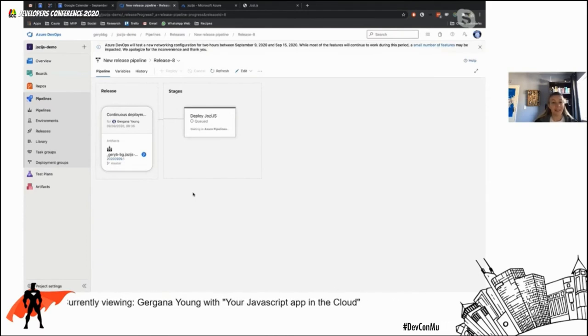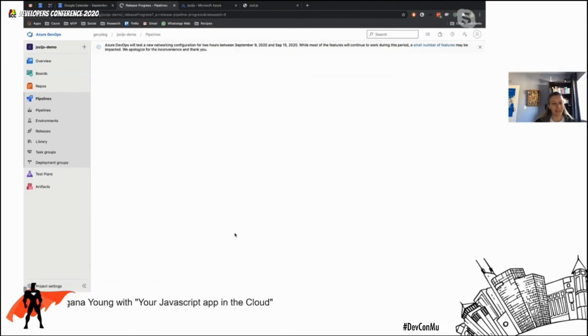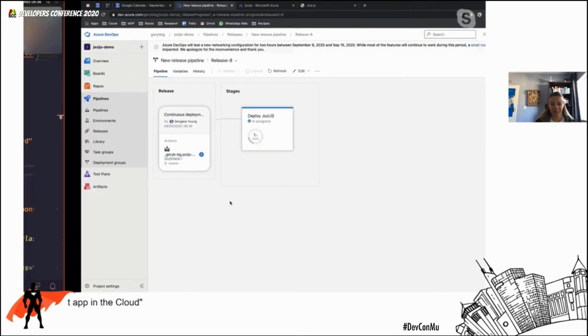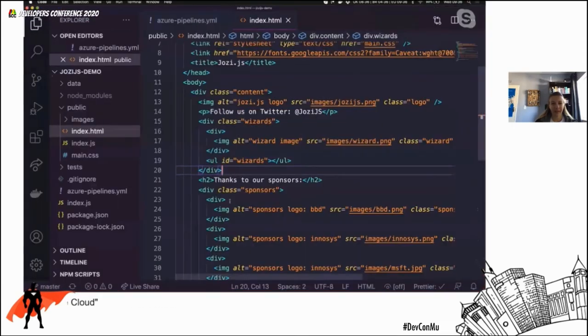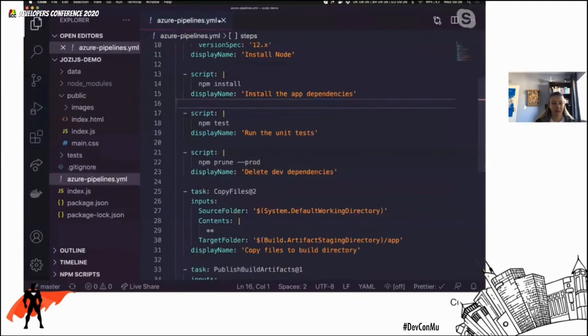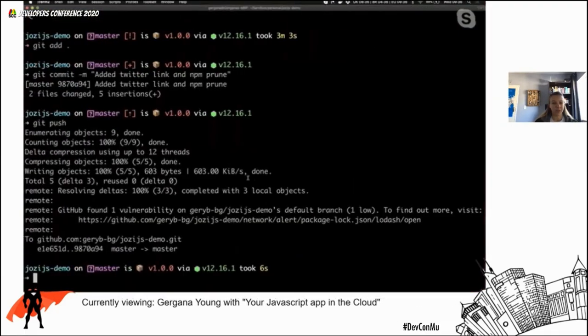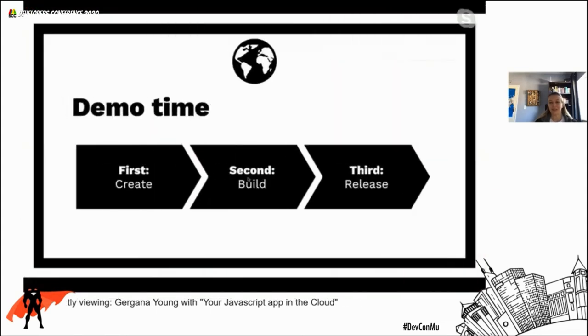Now, the release itself, I haven't figured out a good way of speeding that up yet. So I'm going to leave it running and close all of these things. Check with our hosts if there are any questions while that runs in the background.